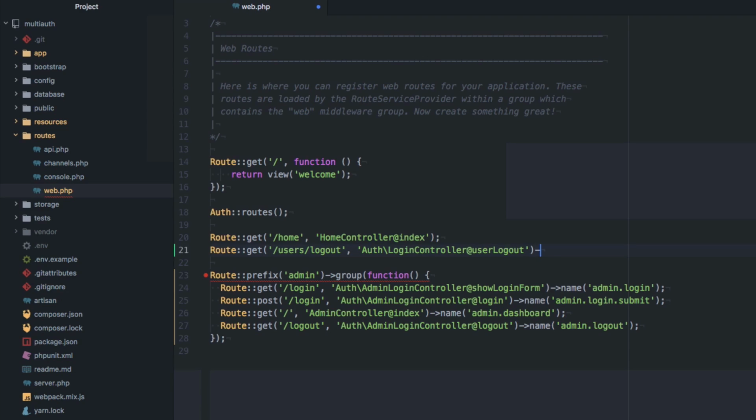Okay, and then let's go ahead and give that a name. And we're going to name it user.logout. Perfect, like that. Okay, so now we should have two more routes. We got users/logout and admin/logout. And then those are going to point to our controllers and log us out.